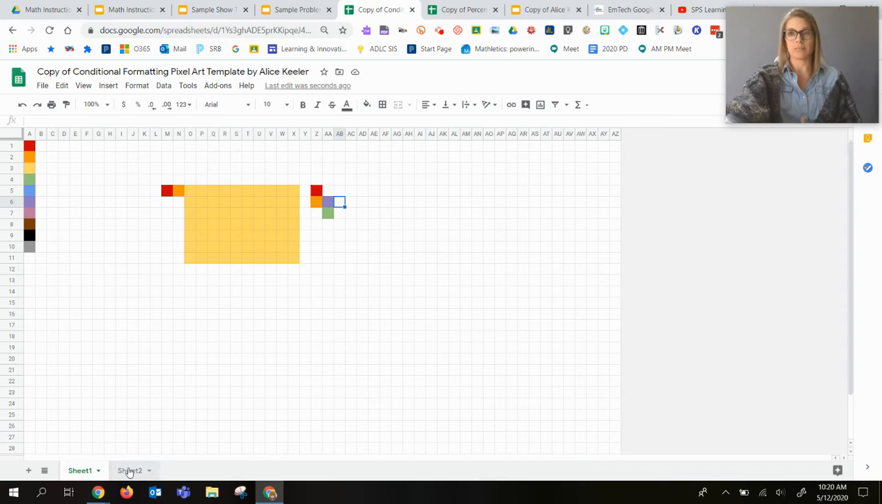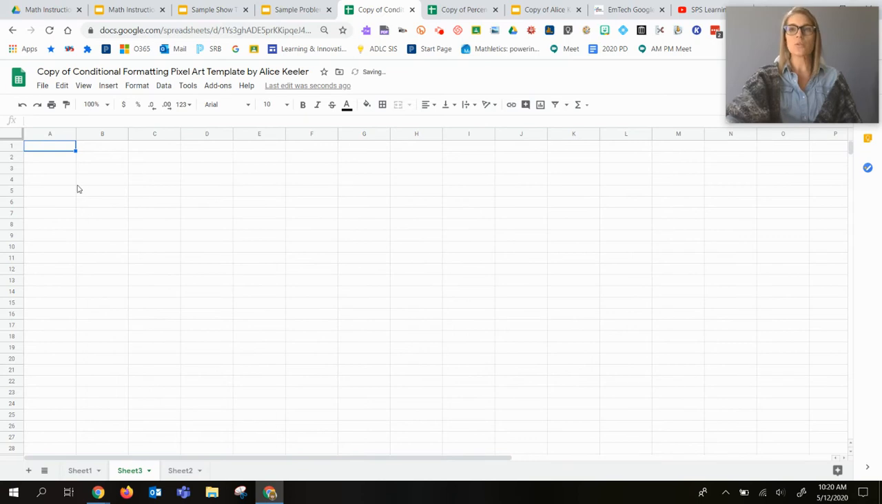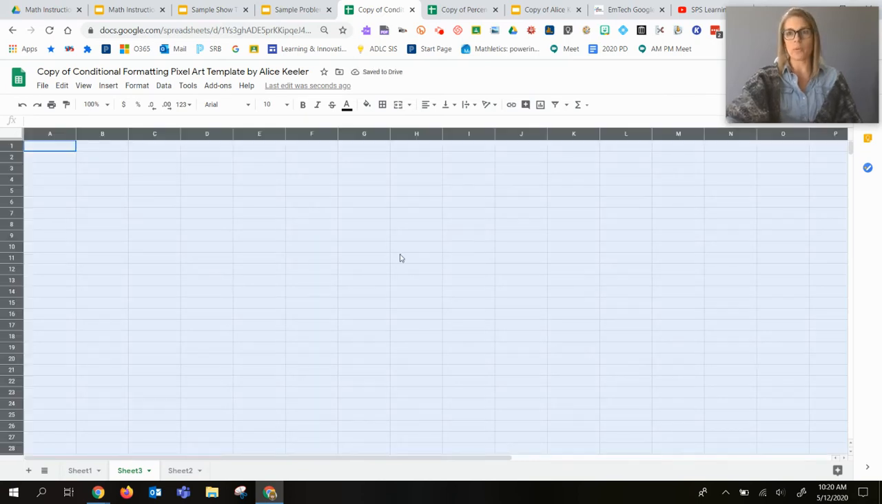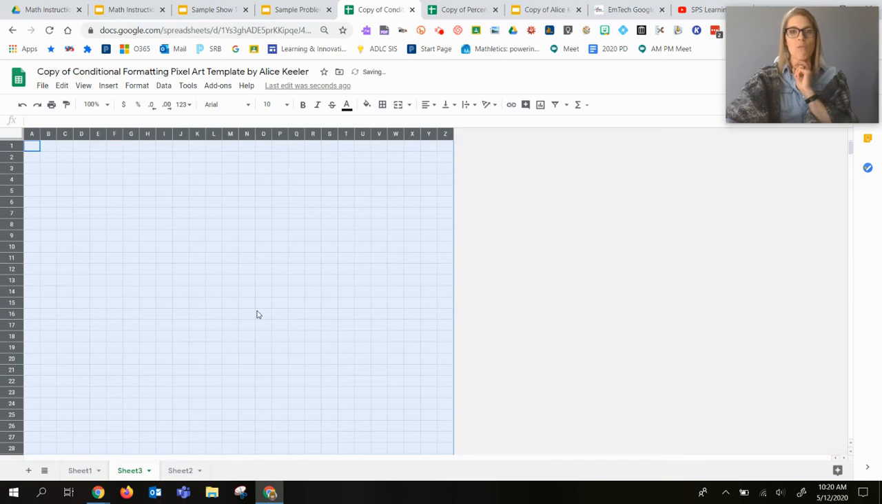Now, how do we do this? I'm going to create a new sheet right here. And so the first thing that we want to do is resize the columns. So I simply clicked on this top left corner box here to highlight all the cells. And now I'm just going to grab the column of one and pull it over, and that's going to resize them all, okay?